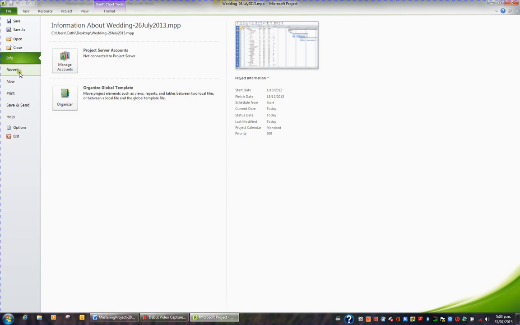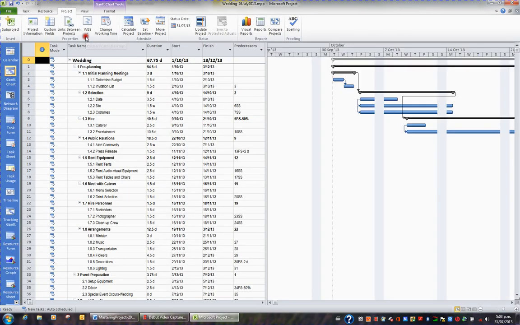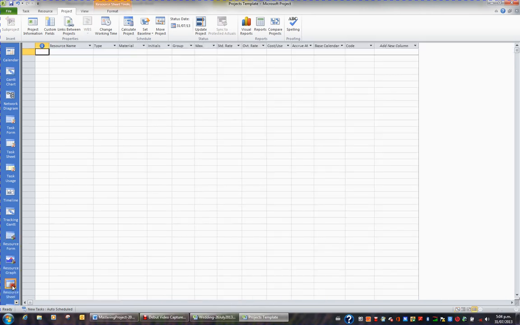So what I'm going to do is I'm going to click the File tab in the ribbon, and I'm going to go to Recent. And I want to open up my projects template. This way all the working days and the working hours and the public holidays have already been established, and so I don't have to worry about setting that sort of information up. This particular file is not going to host a Gantt, it's just going to host resources.